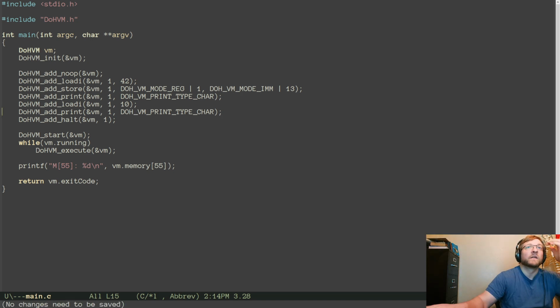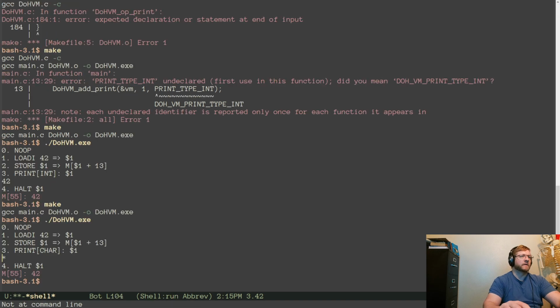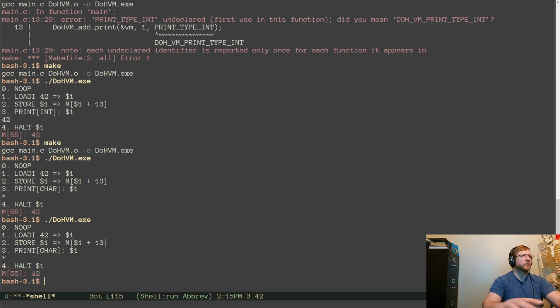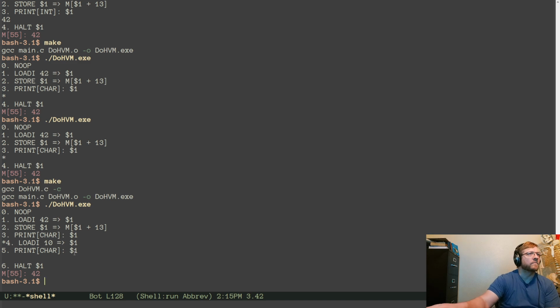Really? 10? CRLF. 10. Boom. So we still have that new line in there, but that's because we didn't make run. Okay, so we can see that this stuff is getting intermixed. Print this character. So we loaded a new line in and then printed it. So here's our new line.